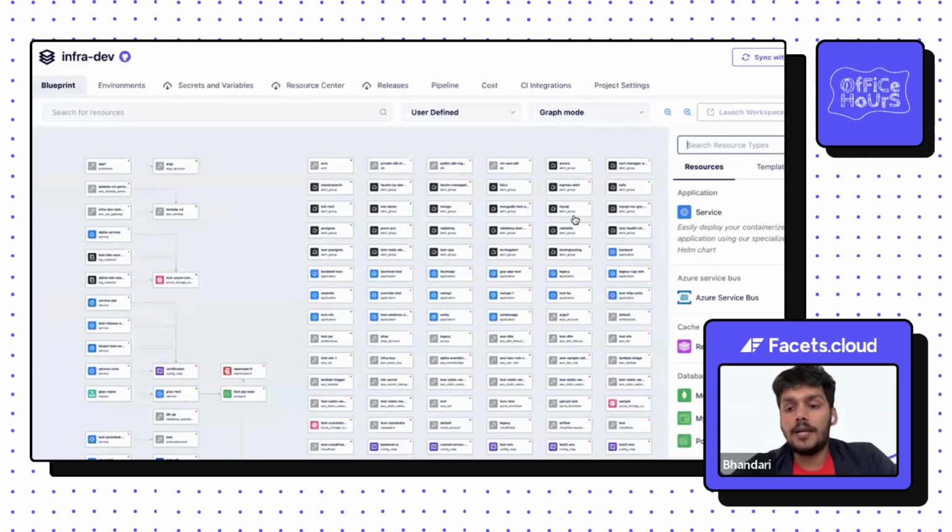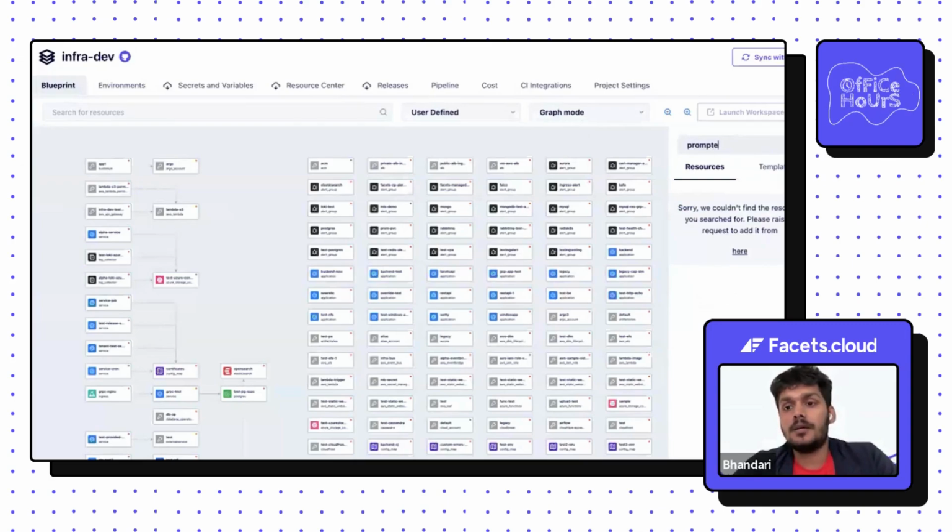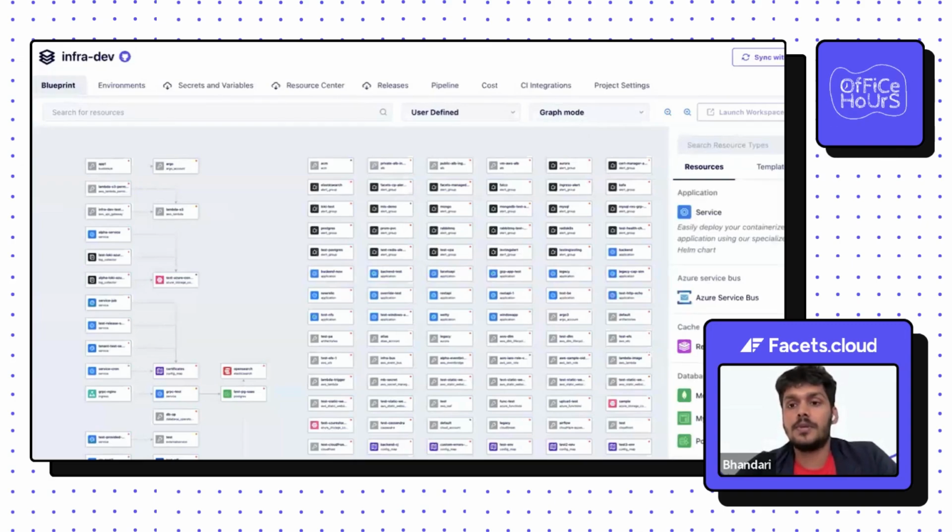Also, when you try to disable, enable, or delete any of such resources that require inputs, you will be prompted with the correct message telling you that these resources will also be disabled or enabled along with the resource that you're trying to perform the action on.